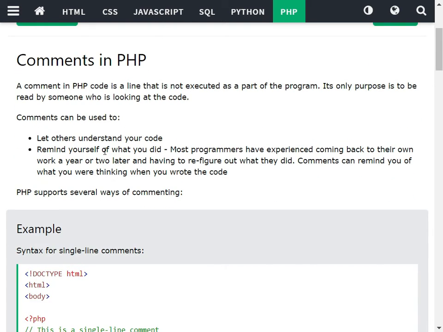Comments can be used to let others understand your code or remind yourself of what you did. This is actually worth reading. Most programmers have experienced coming back to their own work a year or two later and having to re-figure out what they did. Comments can remind you of what you were thinking when you wrote the code. And that's exactly why you write comments.